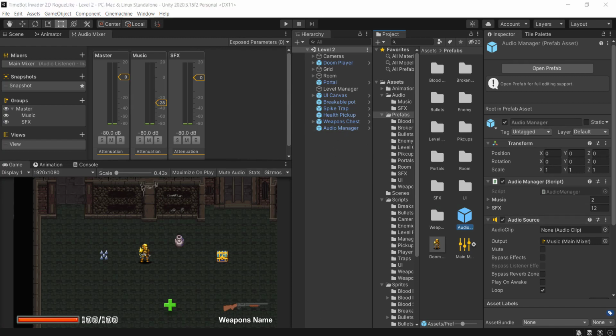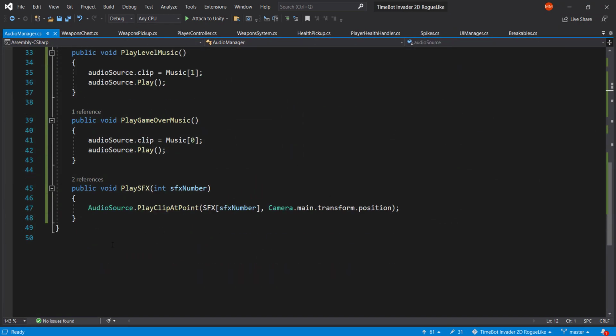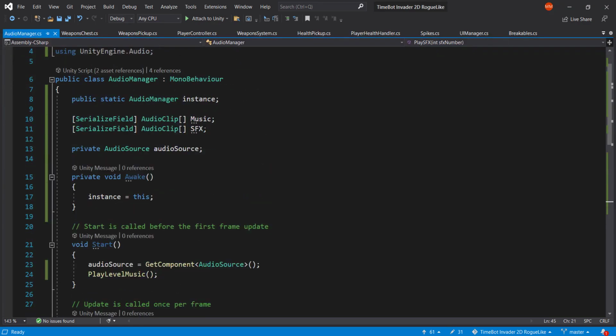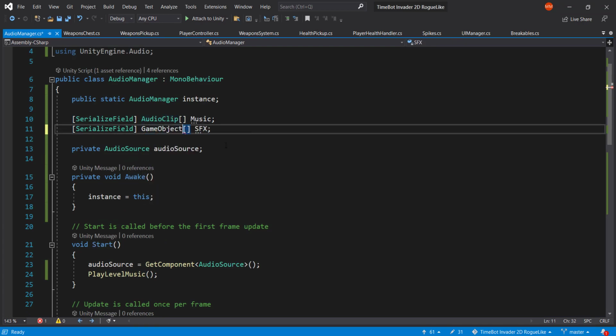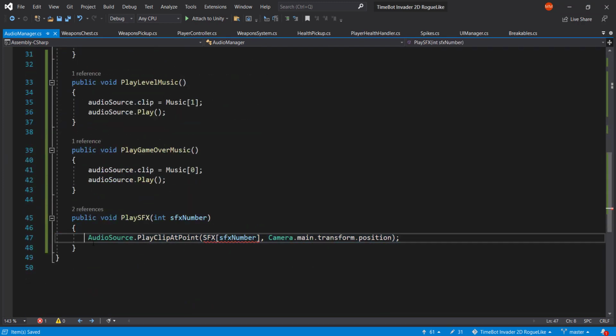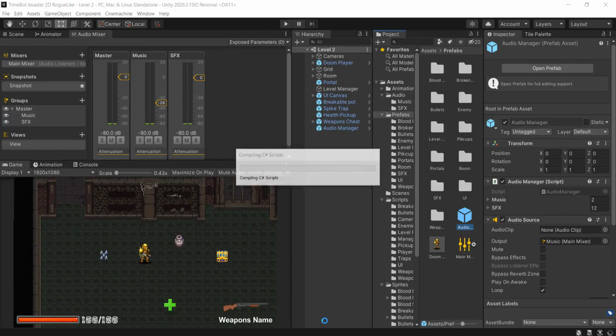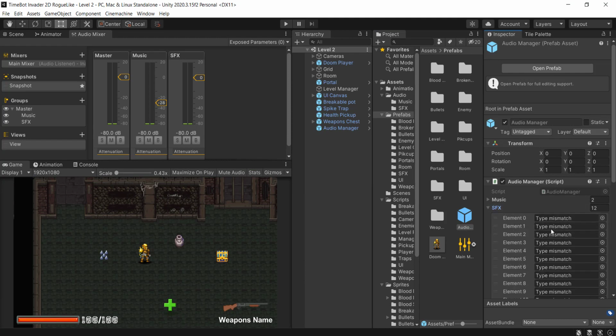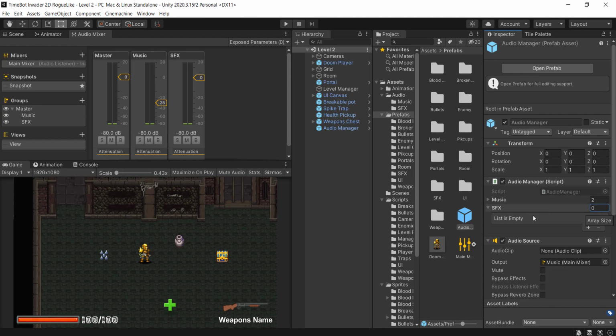So let's do that. I'm going to open up the audio manager in here, and because we are already using this kind of system where we get the parameter, we can keep it as it is. But instead of having these sound effects as audio clips, I'm going to change this into a game object array and save that. Down here we will have an error. Let's just comment this out, save this, and now back in Unity, you'll notice that we have these sound effects which are game objects, and I'm going to set this to 0, hit enter, so our list is empty.